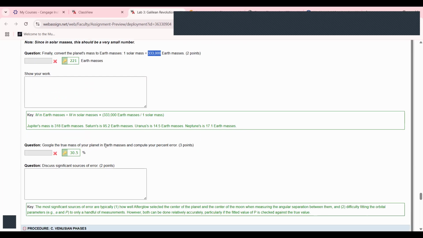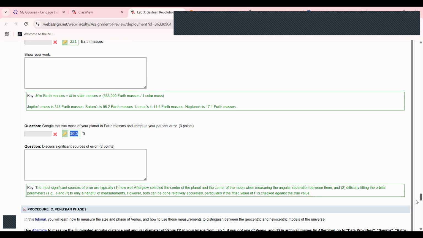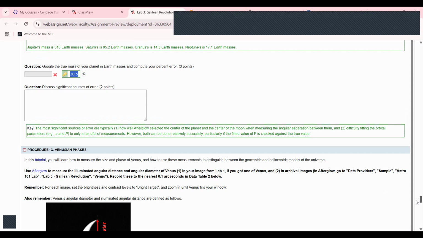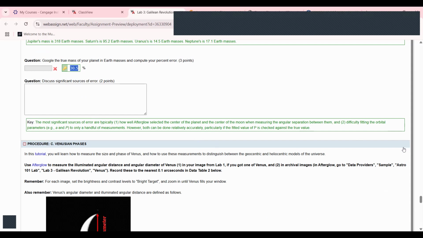And the last one, you get the true mass of the planet in Earth masses compared to the error that you have. Here you see you have 30% error, or you will get lower or higher. You may get 70%. You may get 20%, 10%. Those show how much accuracy there was in our observation. And neither of them is right or wrong, but it is the way that this error might be caused in the observation.